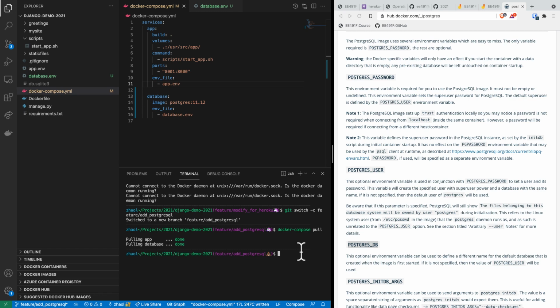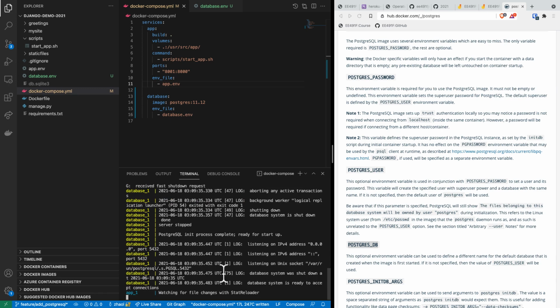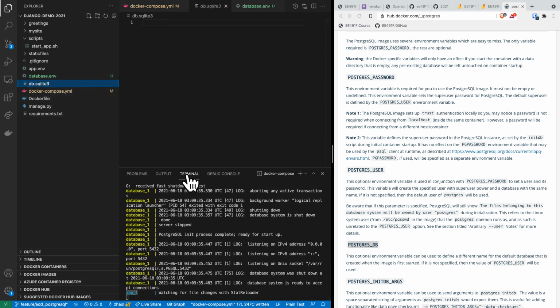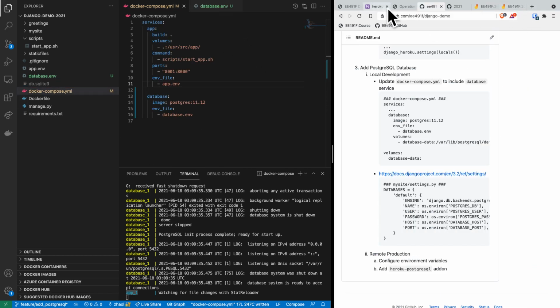Let's see. So we have the database. We do a Docker Compose up. Database is up. Containers are up, and the application is up, but the application is using SQLite. So the next thing is to configure our application to use this Postgres that's in a different container.